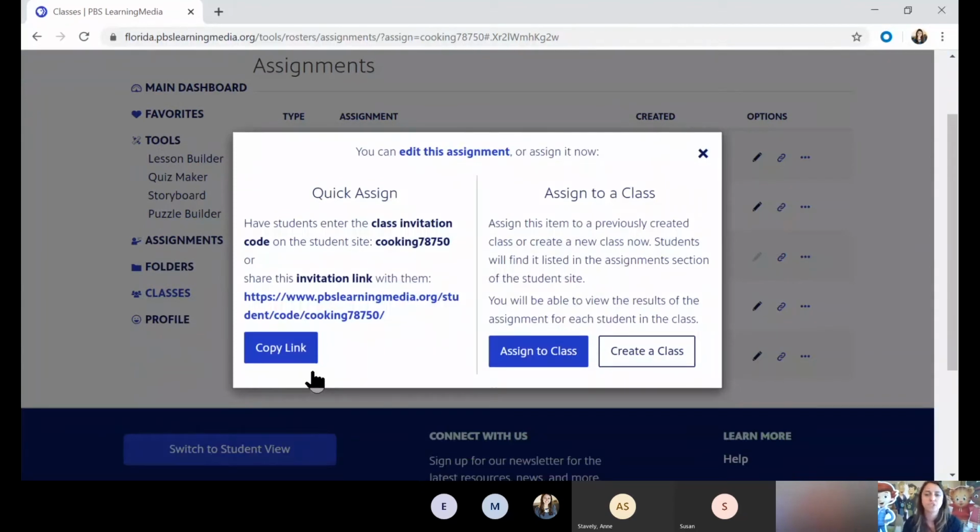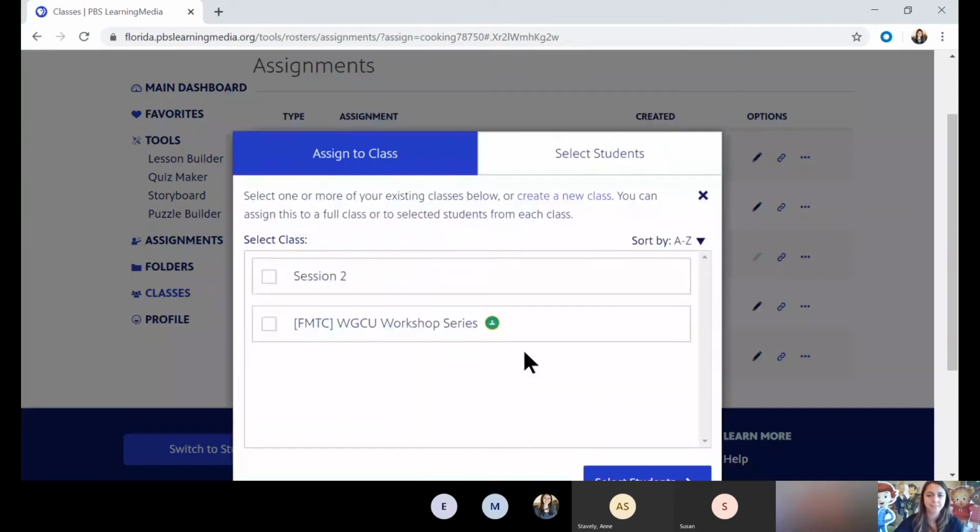It pops up my options to assign this to my class. We can either share the link out or I can send them a code. And remember, on that student user interface, all they have to do is copy that right in there and the assignment will come up. For today, I'm just going to hit assign to class.